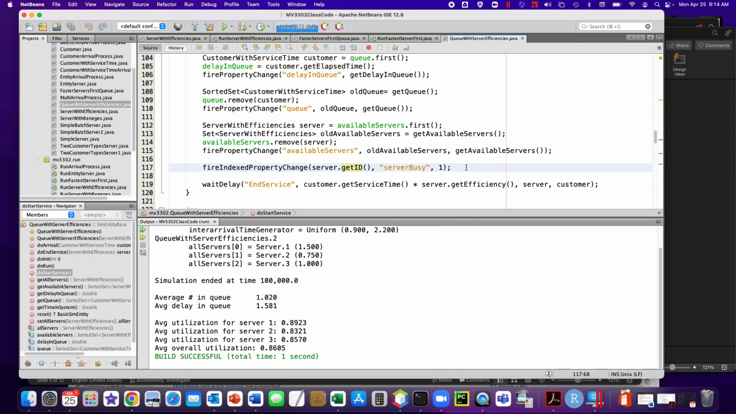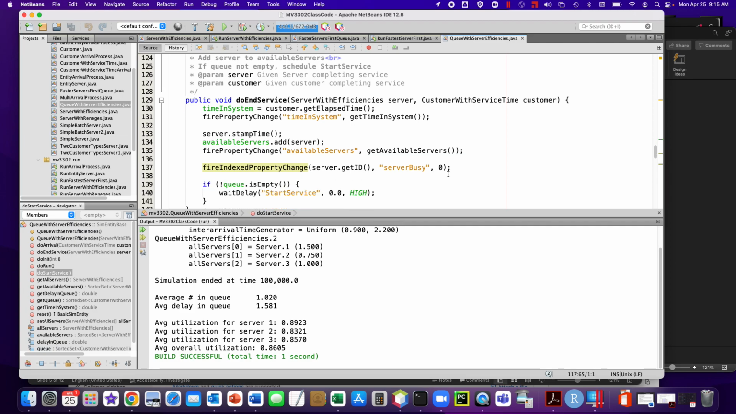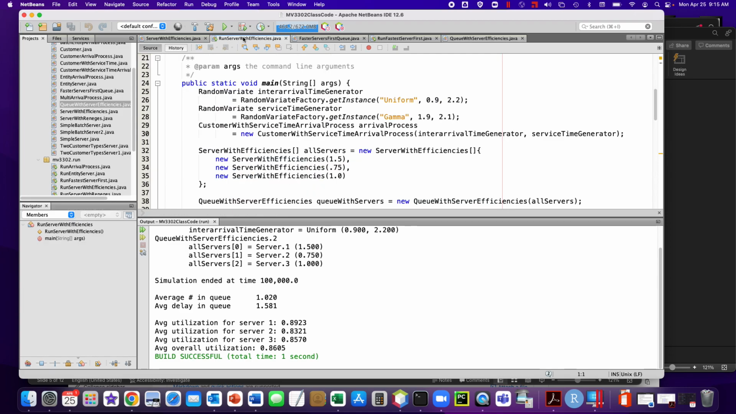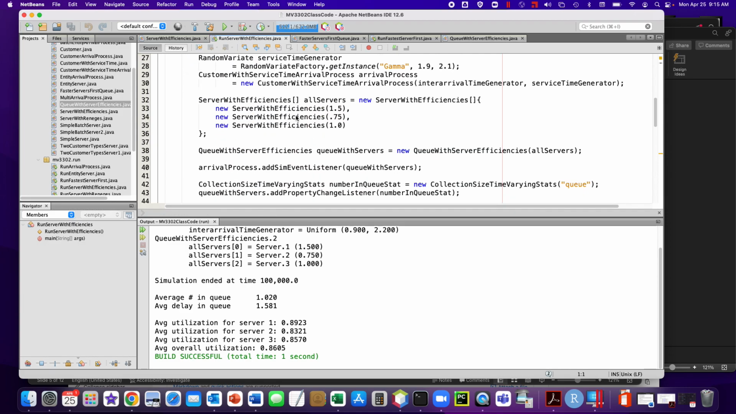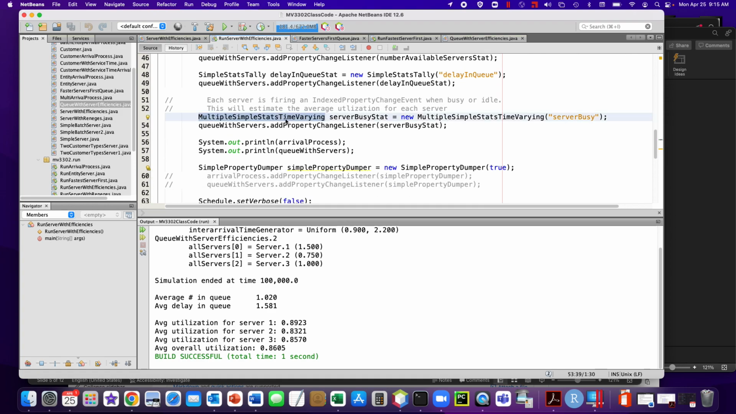there are kind of two ways to think of a server. Here we're actually doing it both ways. So for the individual server entities, we're saying, okay, we're going to give you a 1 when you're busy and a 0 when you're not busy. And these are index property changes, and the index is the ID of the server. And so what's happening here is we are listening to that with a multiple simple stats time varying object.